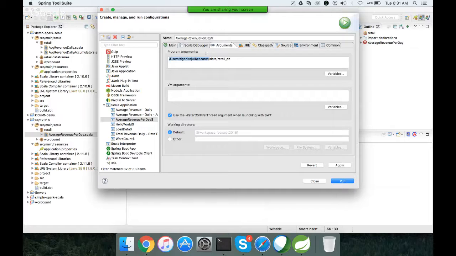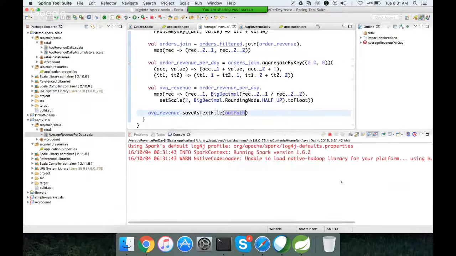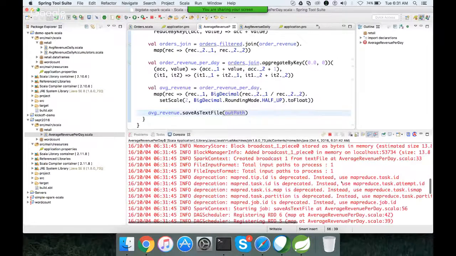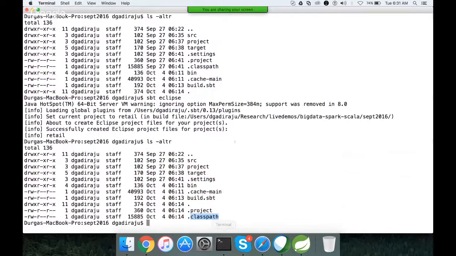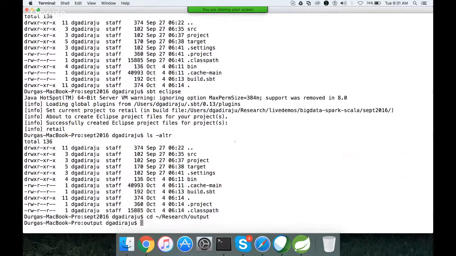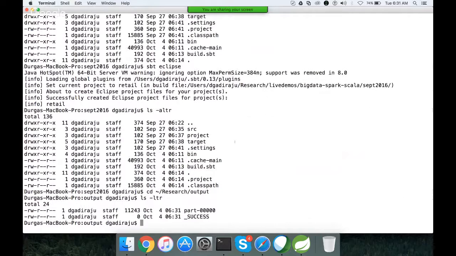And the second parameter is where I just want to store the output, output, and the third parameter is dev. So this is what will be used to fetch the appropriate parameters from the properties file. So click on apply, click on run, and now the application is running. Okay, so it is done. The application has run and the file is created.